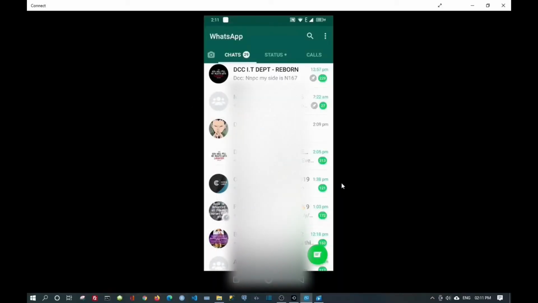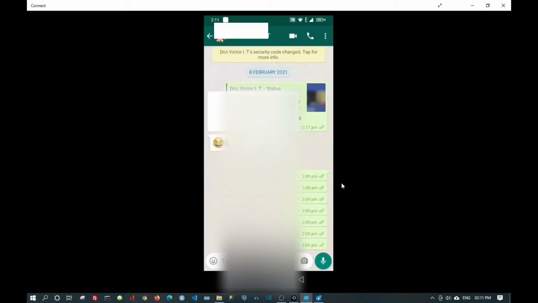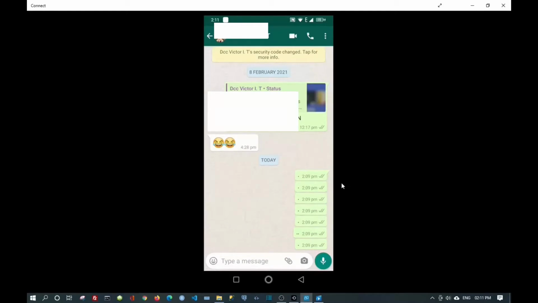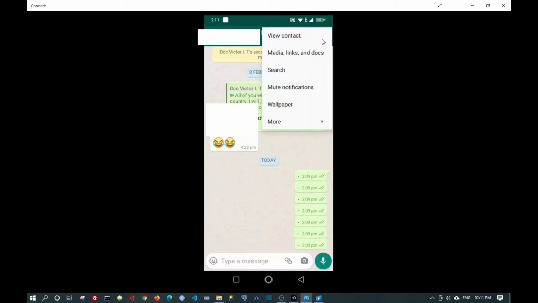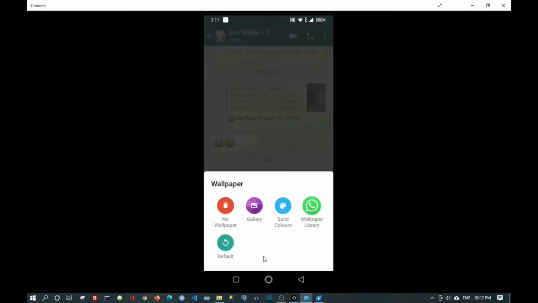Okay, right now I'm going to show you how you can change the wallpaper in your chat. So click on the chat. Now we come to the three dots up here. Click on it and click on wallpaper. If you have a picture in your phone that you want to use, you click on gallery. If you want to use a solid color, you click here.